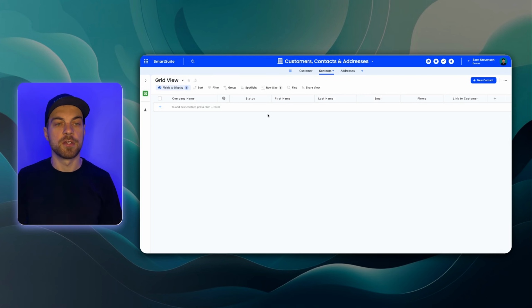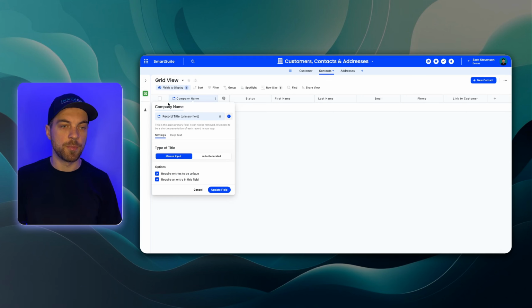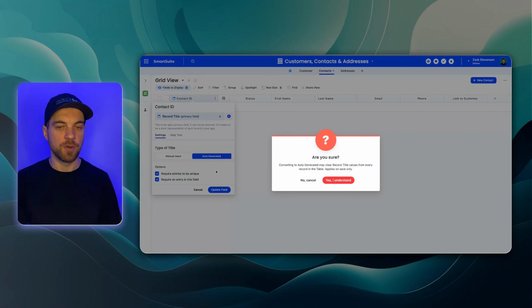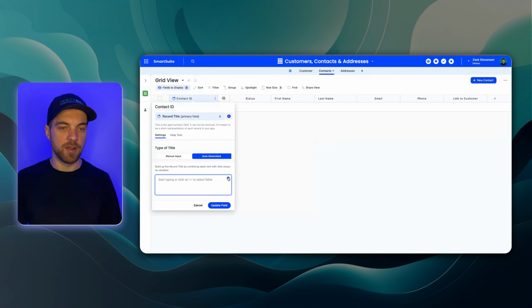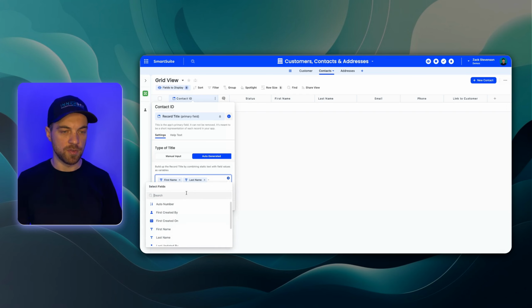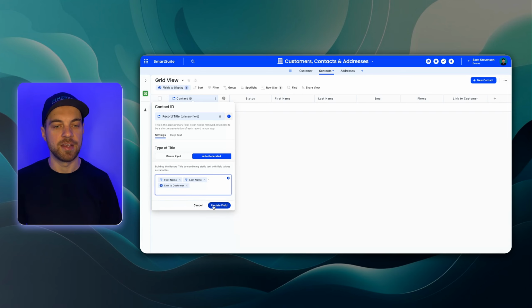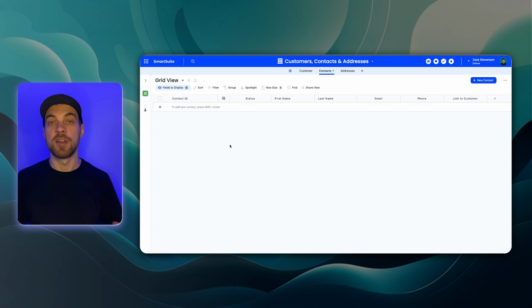That one is correct because a customer company can have multiple contacts. Last thing I want to do in the contacts table, we'll go over to the primary ID field, and we can just change this to contact ID. We're going to go auto-generated. And then on this plus icon, we can bring in the first name. I'll add in a space. I'll bring in the last name. And then I'm just going to separate it with a dash, and we can use the link to customer so that we can create a unique ID. We can update this field. And that's now everything that we need for the contacts table.